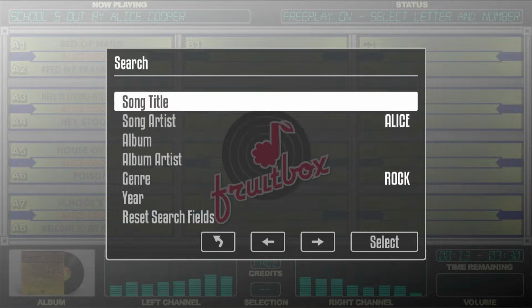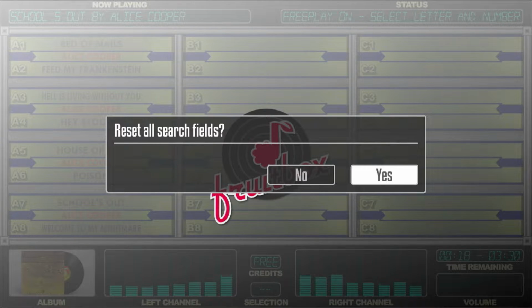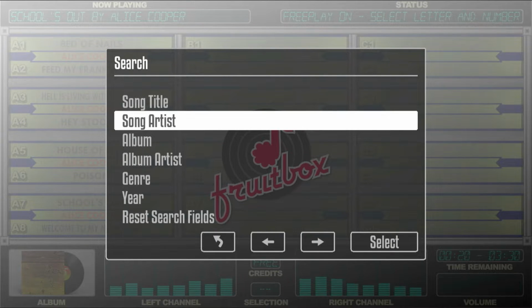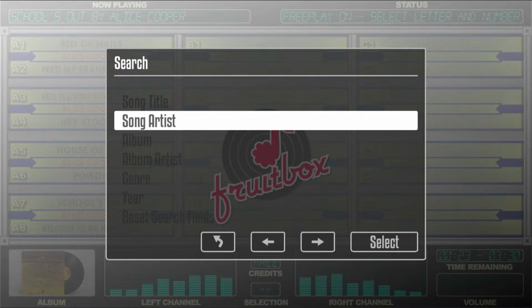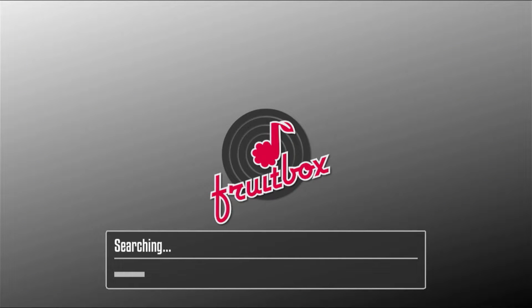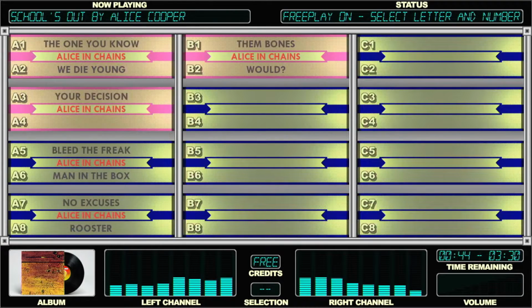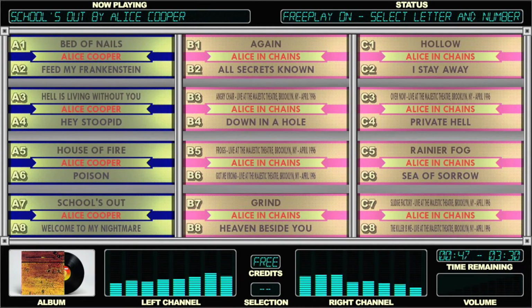Actually, let's do that. Let's reset this. Yes, reset. And let's just do song artist. Let's do Alice again. Now it'll find Alice in Chains and Alice Cooper and anything else that has Alice in the name as the artist. So there's Alice Cooper, and there's Alice in Chains.